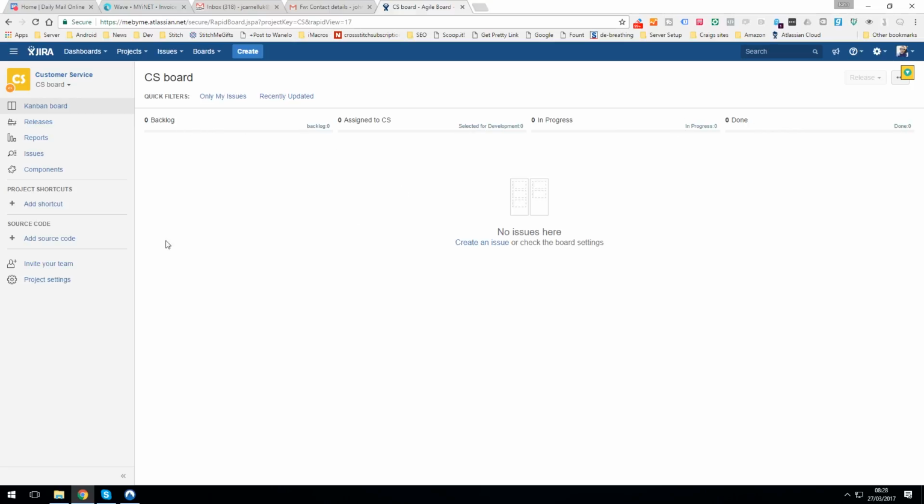The backlog is where things will sit while we're waiting to work out who to assign it to. Once it's either assigned or it needs to be assigned, it'll be dropped into the assigned to CS queue. And it may be that if we're not sure who's going to be doing a particular job, it's just the next person who's free, we'll just drop it into here and we'll wait for someone to pick it up, basically. In progress means you're currently working on it, and done means it's done.